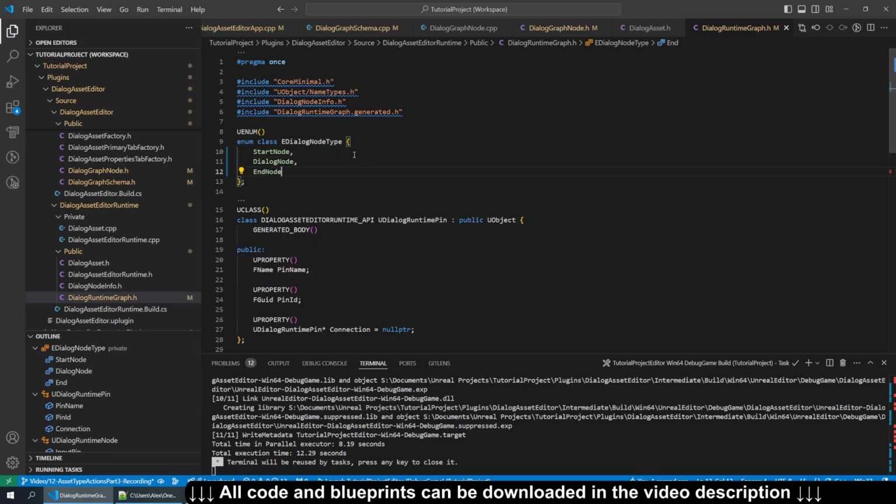And so we're going to use this enumeration to identify what type of runtime node each one is. And so this will be the new one that we're going to create right now. Dialog nodes will be the one that we already have that you can set title and text on, or different output pins. And then end node will be the last one we create. Won't do it yet. We're just going to start with start node for now.